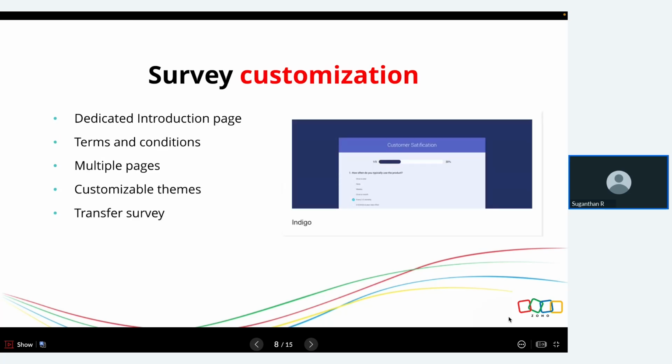So once the questions are done, what kind of customizations you can do? You can have a dedicated introduction page to help your respondents understand the purpose of the survey. And then you can also have a follow-up terms and conditions page where you can let them know that these are the things that you need to have in mind. Upon agreeing, you can take them to the actual survey form. And the surveys could be split into multiple pages as well.